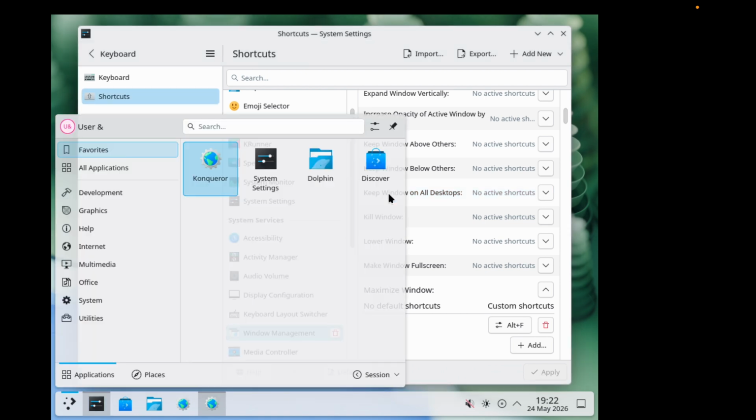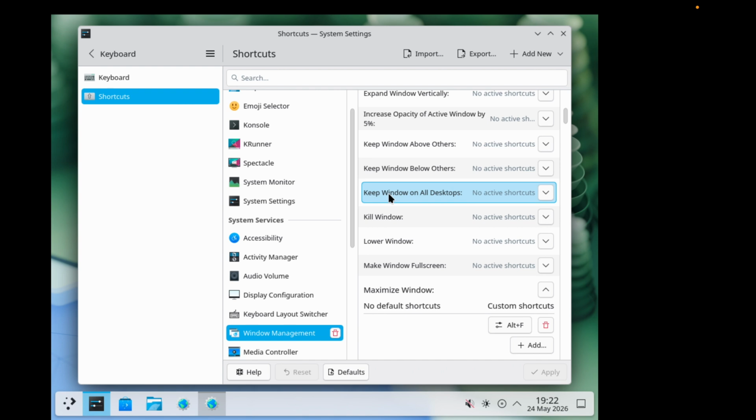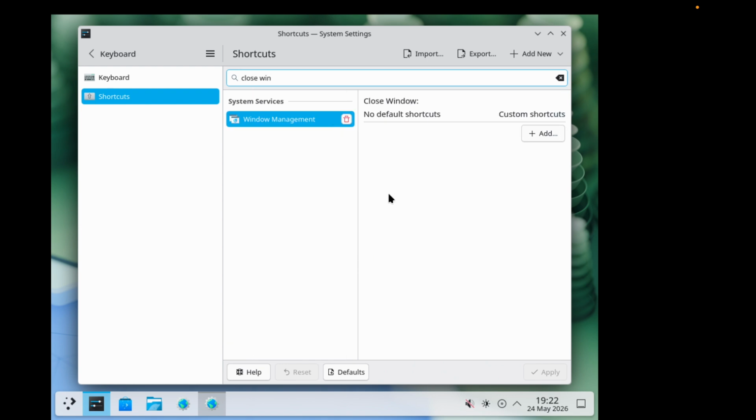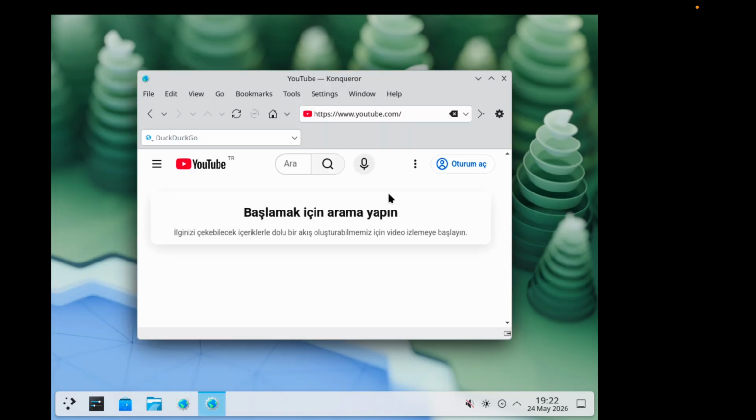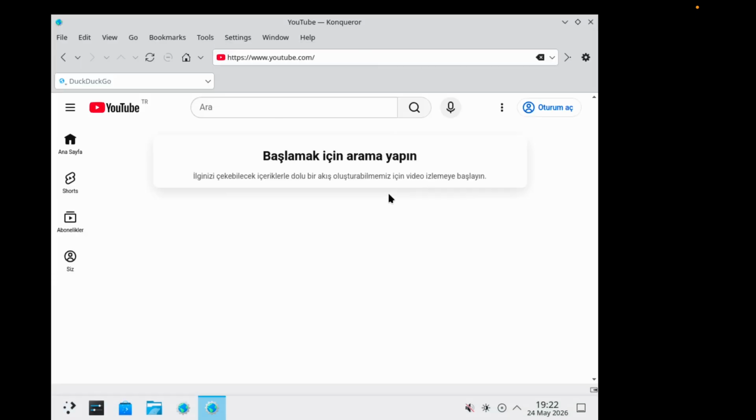There isn't any defined keyboard shortcut for it. Hold on. Come on, close window. Oh, there it is. I should probably add Alt F4 to that. Alt F4. There you go. Now I can Alt F4. Yes. Let's just full screen this with our new keyboard shortcut we just did.